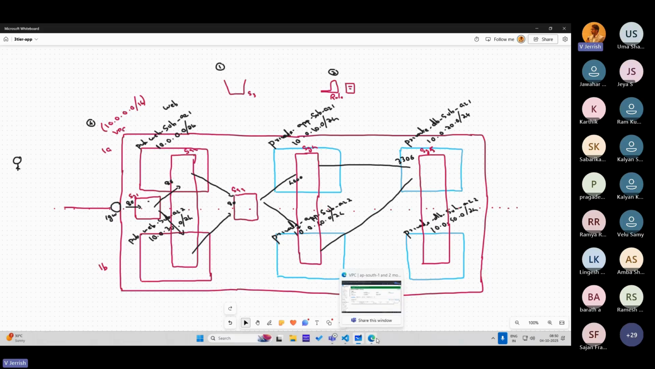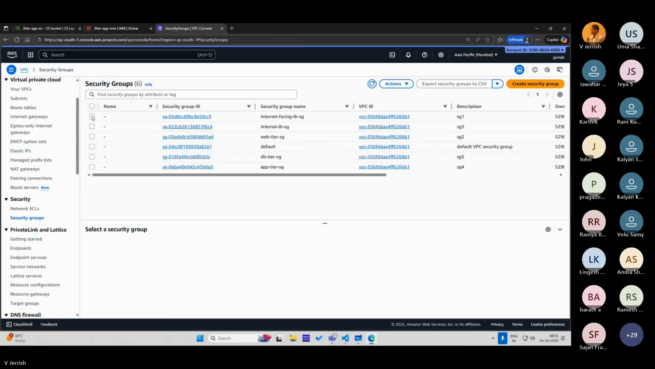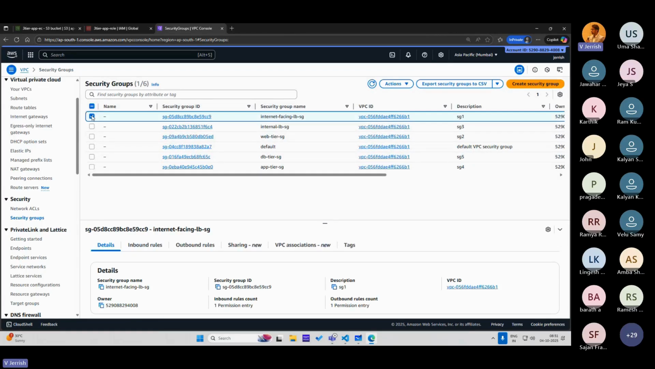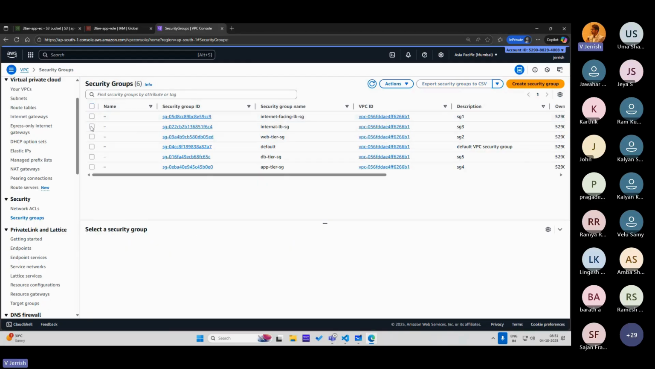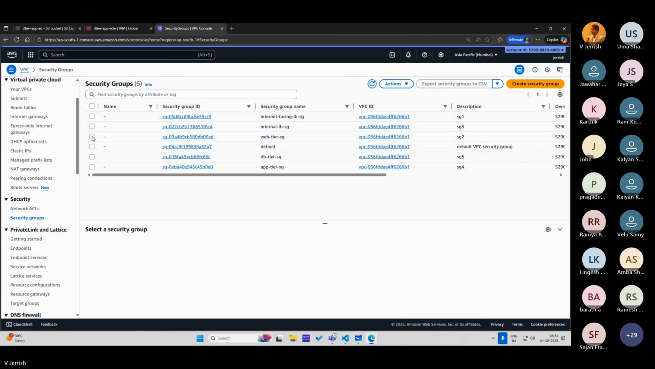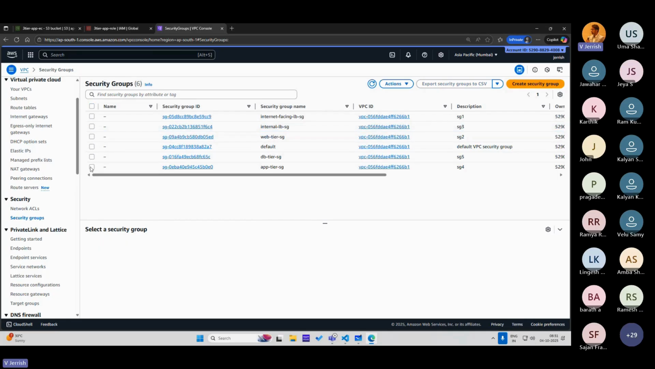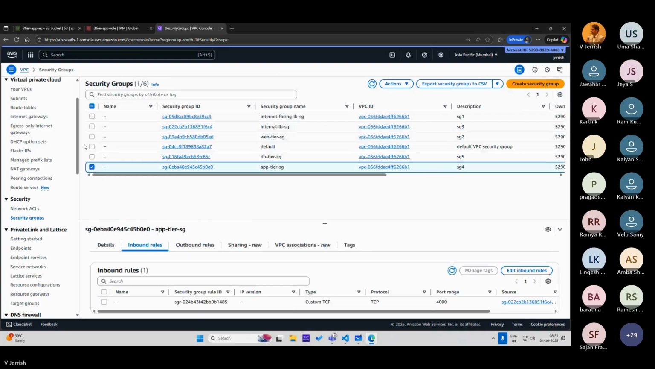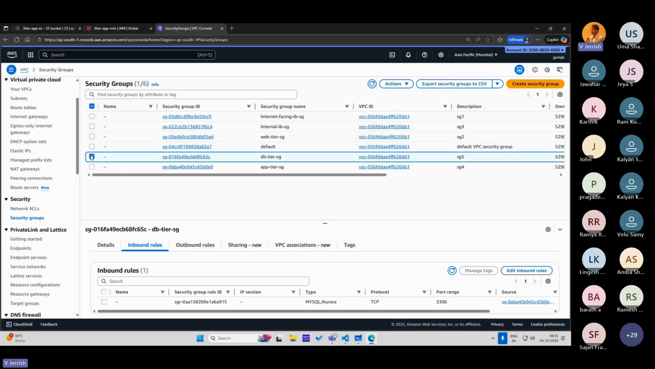So you created everything in the Mumbai region, right? 5 security groups in total. Internet facing load balancer security group. Then web tier security group. Then internal load balancer security group. Then app tier security group. And DB tier security group. Okay. Right.